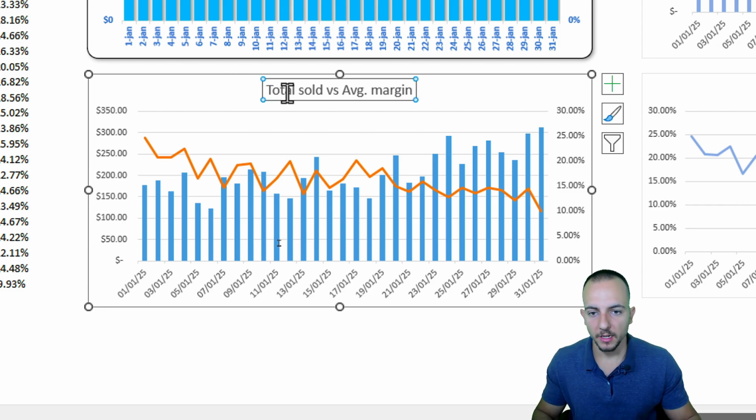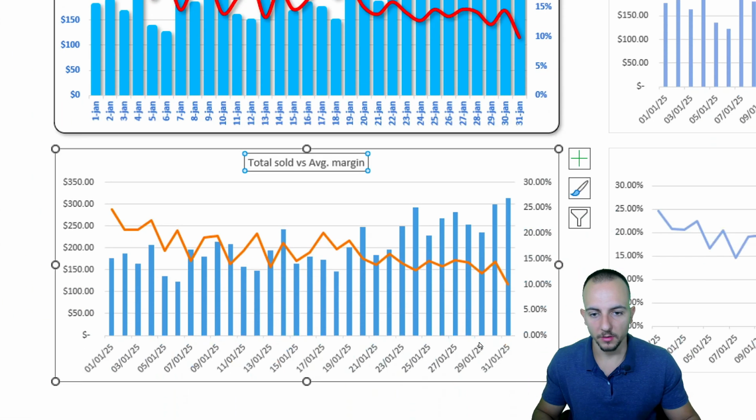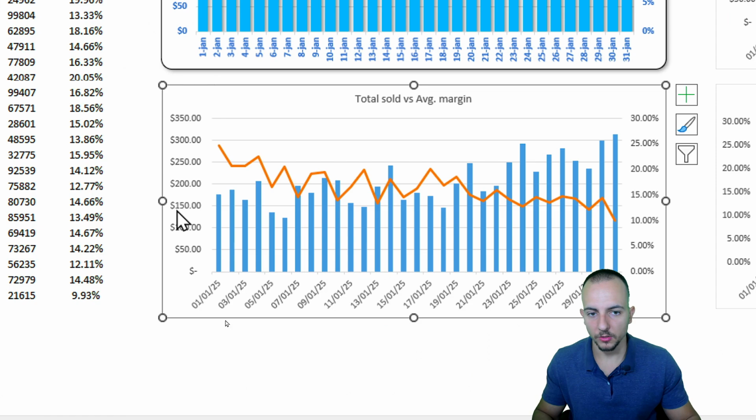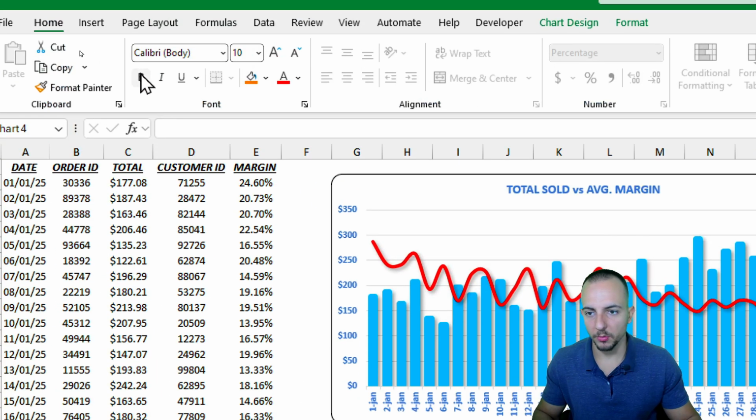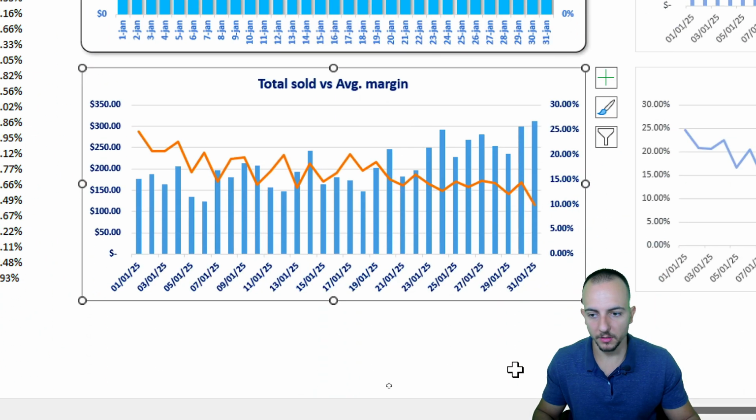Let me click in the header. I'm going to decrease the font size, maybe 11. Okay, I can also click to select the entire chart and put everything in bold and change the font color to a darker blue, maybe this one. Yeah, I think this one is okay.